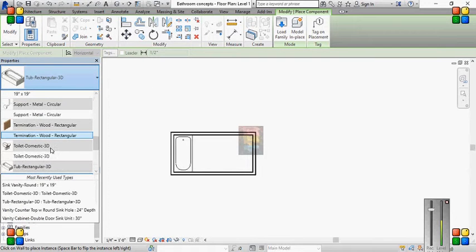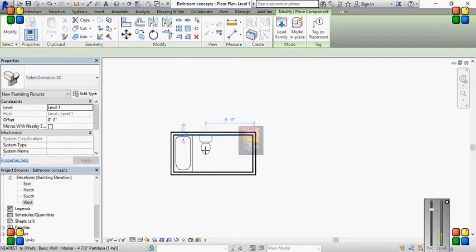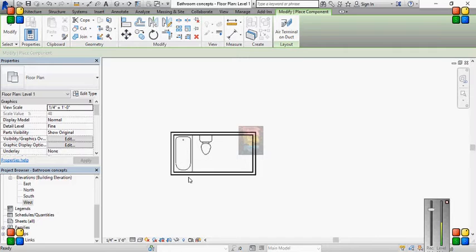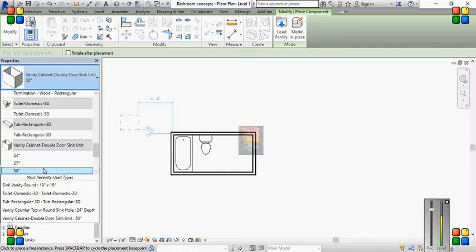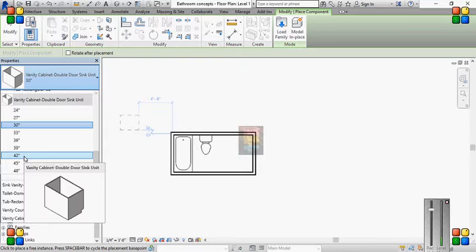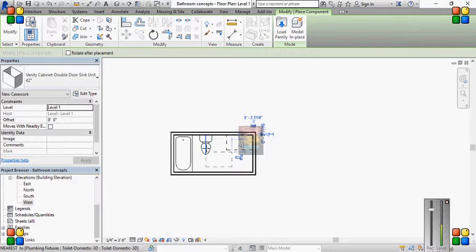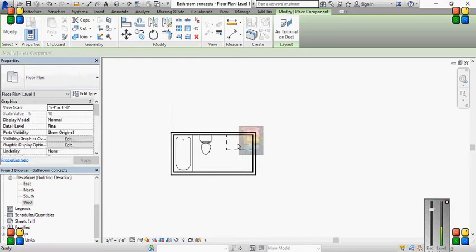Then I'm going to grab the toilet, or the loo, or the throne, whatever you want to call it, water closet. Put that in. Then I'm going to put in my vanity. I went into casework and grabbed the cabinet double door. I'm going to make this a little bit bigger though, to have a little more room on the side of the sink in your vanity these days. So I'm just going to grab the 42 inch. Place that in. And then I also have the countertop with the sink.